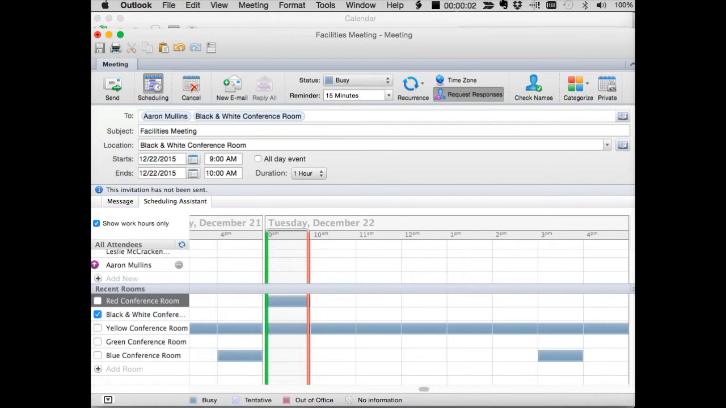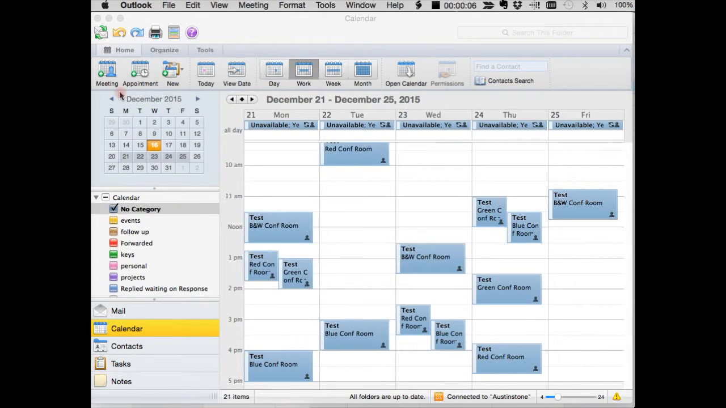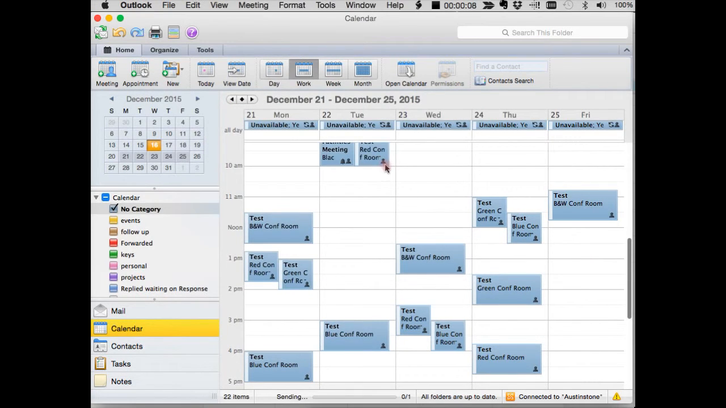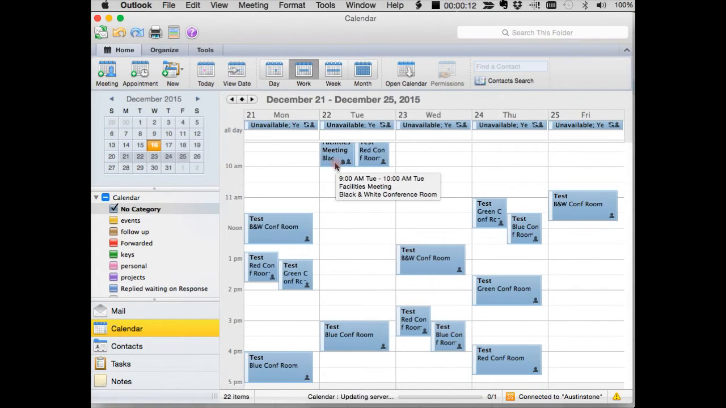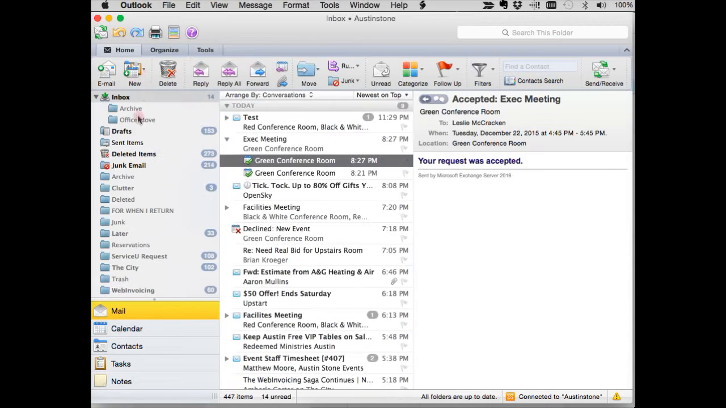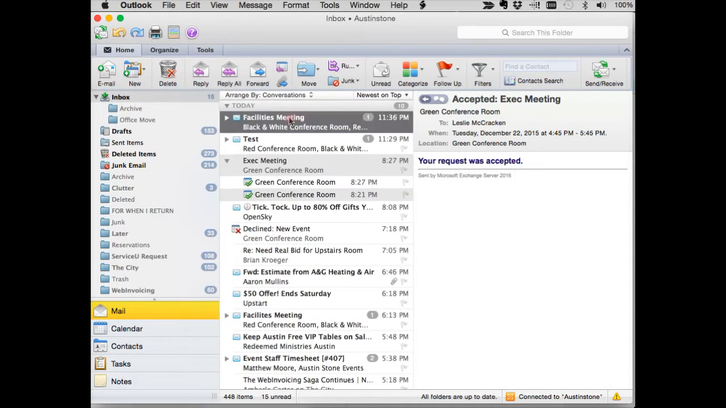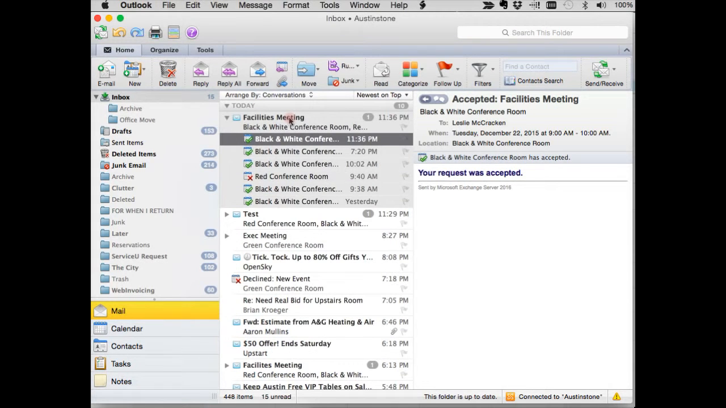After everything is entered and I check and make sure that it's all correct, I can just hit the send button and it's automatically going to send that request to the Black and White conference room and to Aaron Mullins. If I go check my email, I should pretty quickly receive an email from the Black and White conference room letting me know whether my request was rejected or accepted. So you can see here it's from the Black and White conference room and it says your request was accepted.